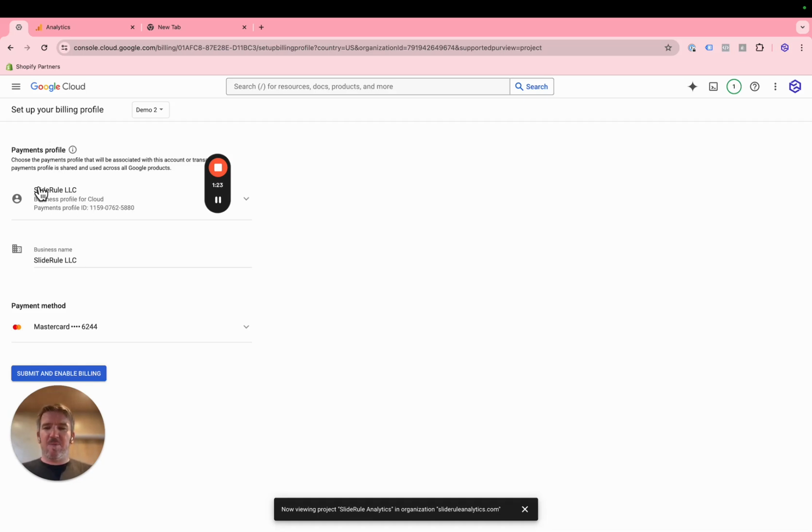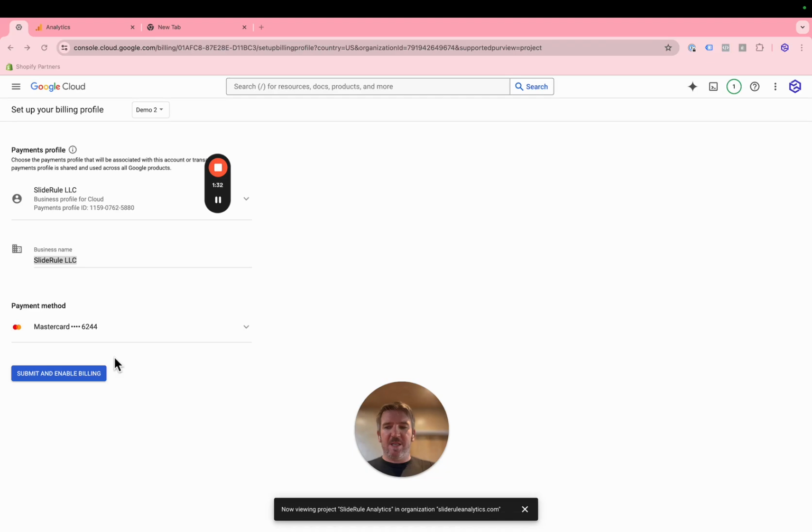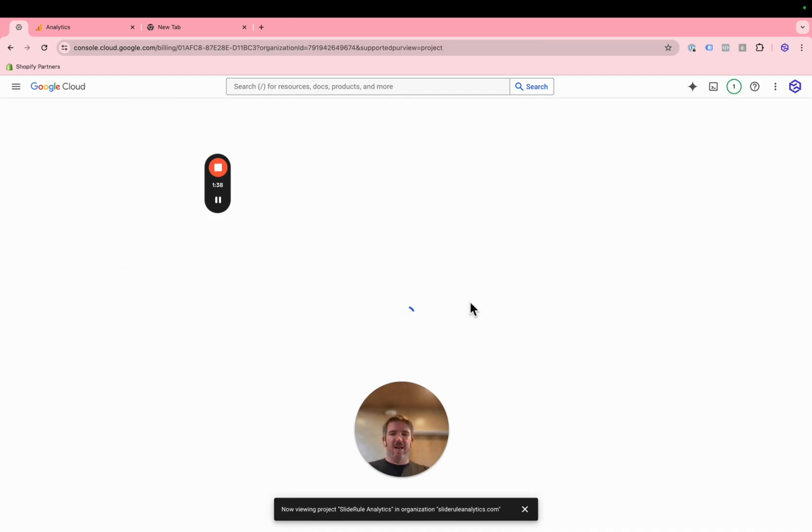You may have to set up your name and business name and stuff like that, your business information. But the relevant piece here is just to add a payment method. Cool. So you'll add a credit card here and you'll click submit and enable billing.